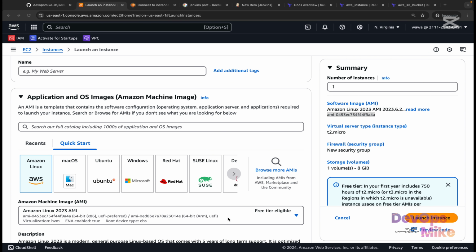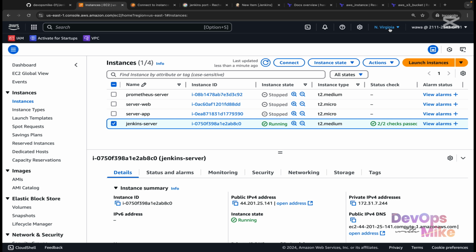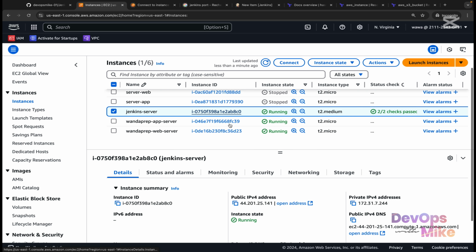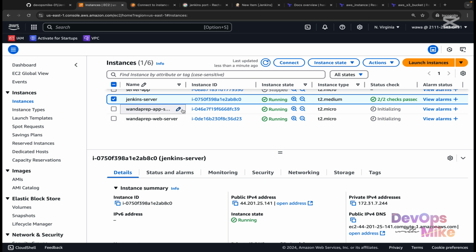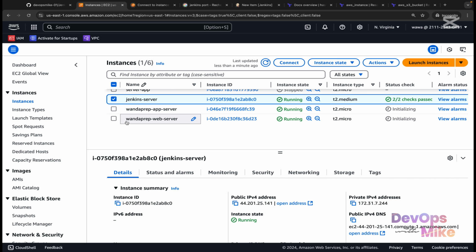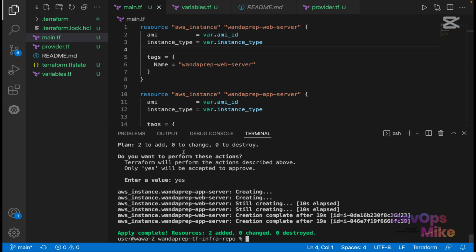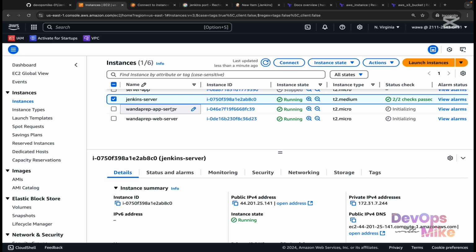You can come now to your AWS console and click on instances. Remember, you must be in the region which you specified in your configuration. Now I have other servers running from my previous modules, so I'll refresh. Once I refresh that, I will now see the WonderPrep App Server which has been created and the WonderPrep Web Server which has been created with our Terraform command. If you come back to your Terraform, you see apply complete, 2 added, 0 changed, 0 destroyed. So this has proven that our Terraform code works.